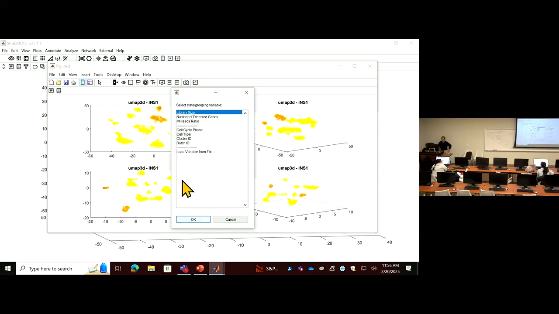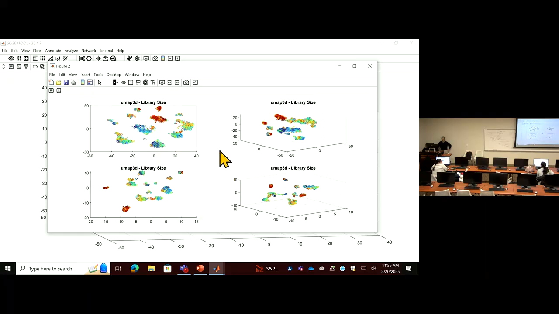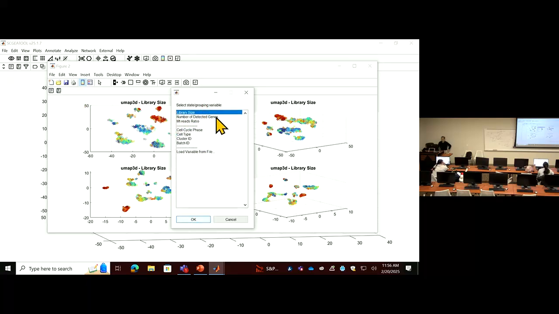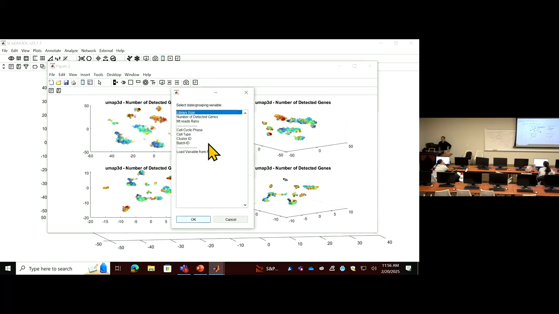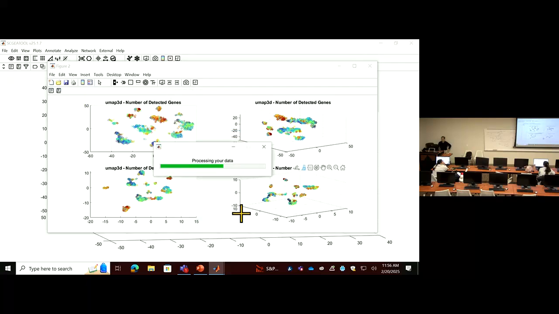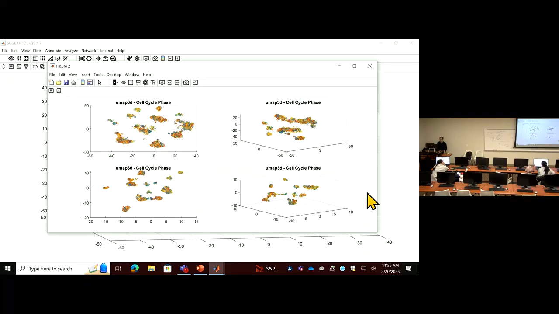You can also look at the library size. That's how deep you sequenced each cell. So these cells have been sequenced more than those cells, color-coded. You can also look at the number of detected genes and others. There are different phases of the cell cycle.